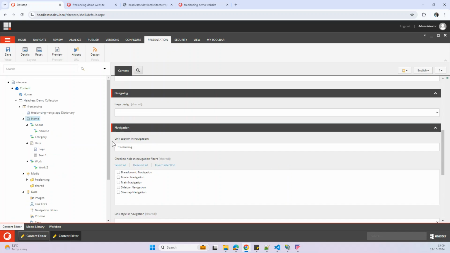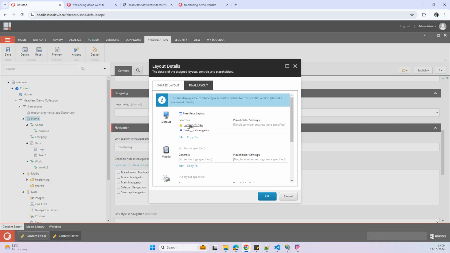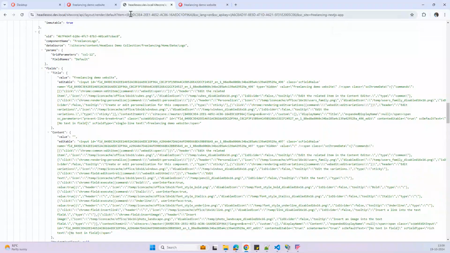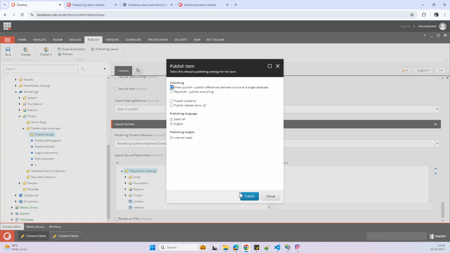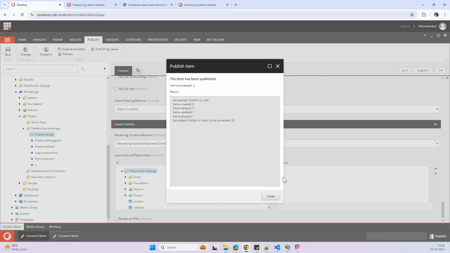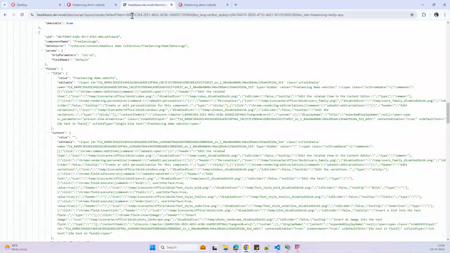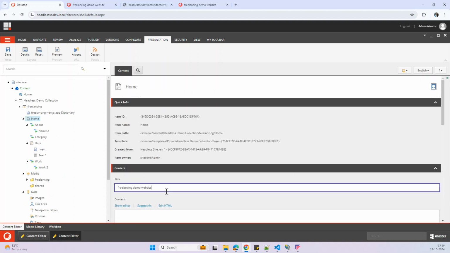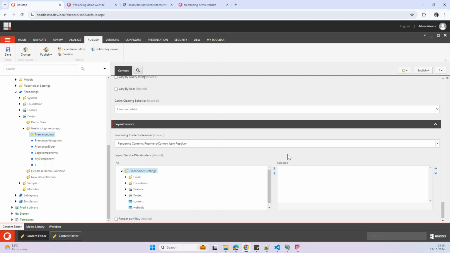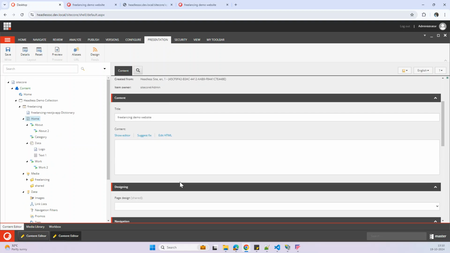Let's save it, and then see the home page already has this freelance logo component. Let's close this and then refresh. Do we need to publish? I think yes. Okay, it's updated. Enter. Okay, so on this freelance logo component, I can see these fields: title field, freelancing demo website, where it is coming from. Okay, it is coming from here. That means we are using context item resolver. So it's reading the values from the context item.